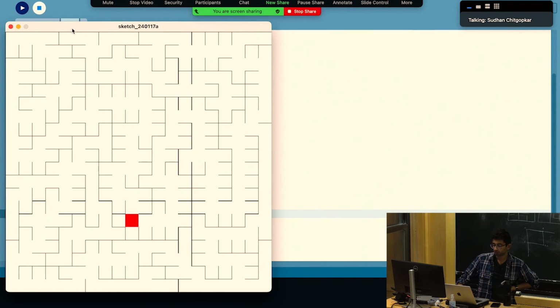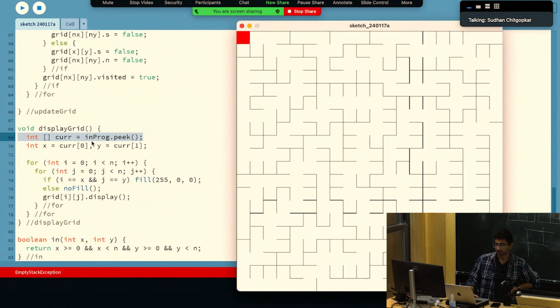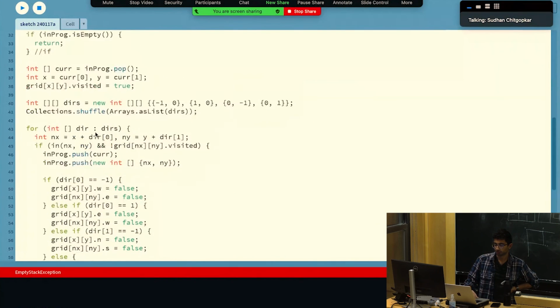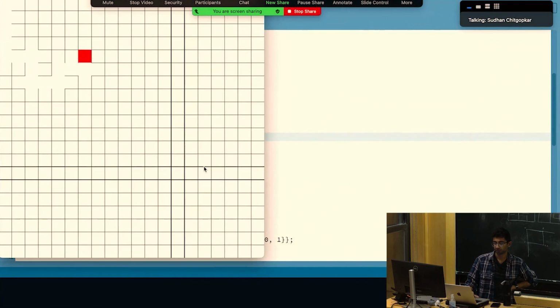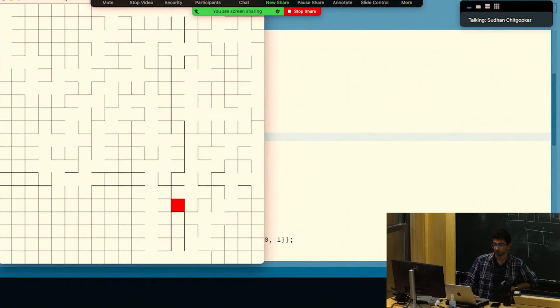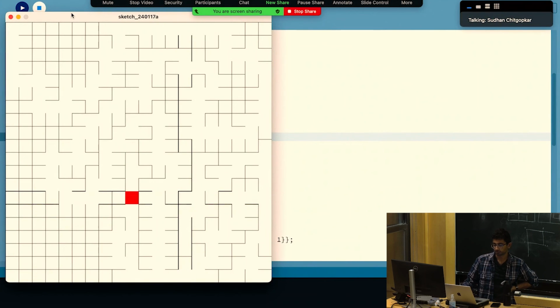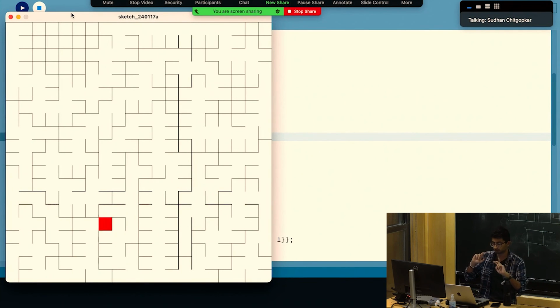All right, and so what you'll see is that this will eventually backtrack its way all the way to the beginning, and indeed it does. We're hitting an empty stack exception here because we call display grid at the very top before we do update grid, because I commented this out. So let's go ahead and put that back in. And so this should run without any errors or exceptions this time, at least fingers crossed, let's hope.